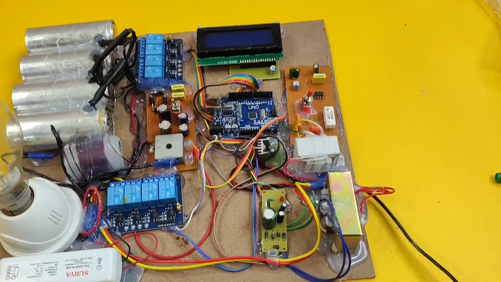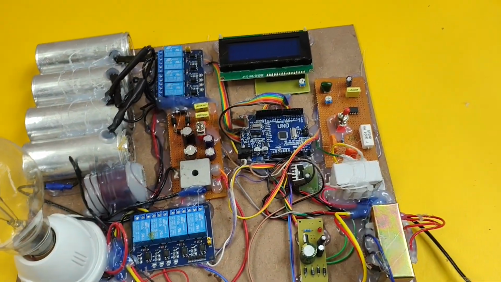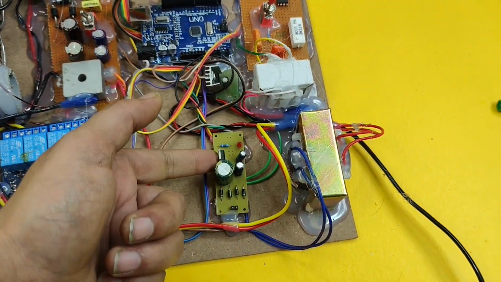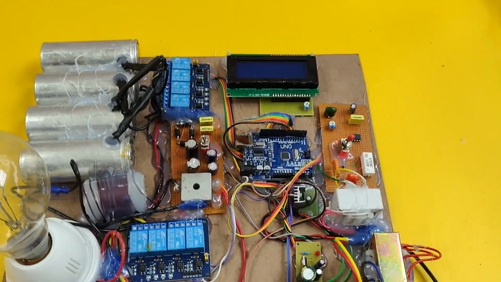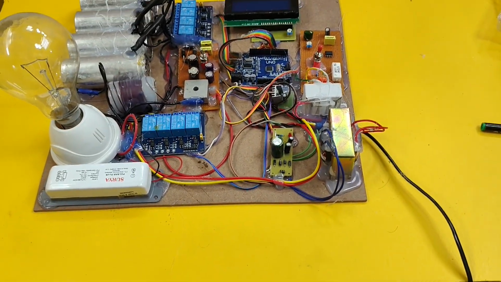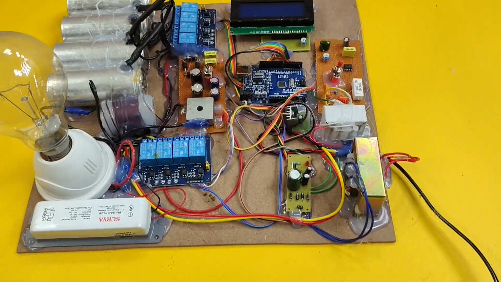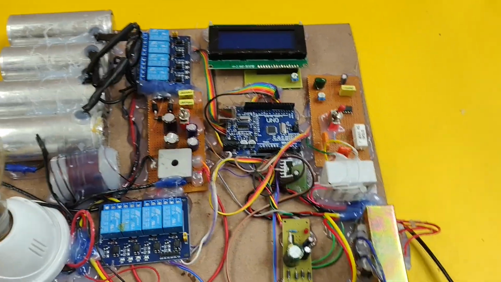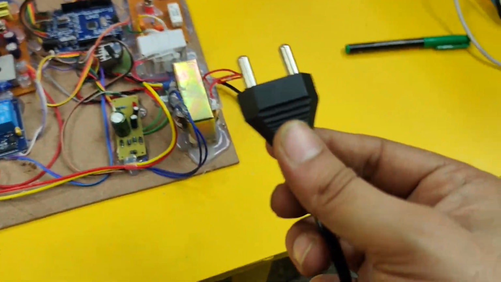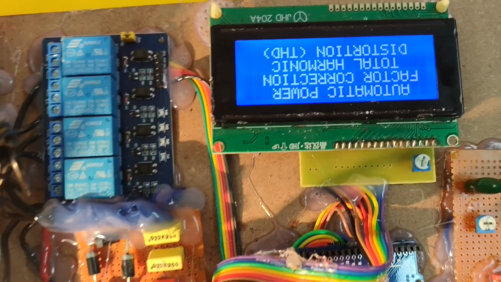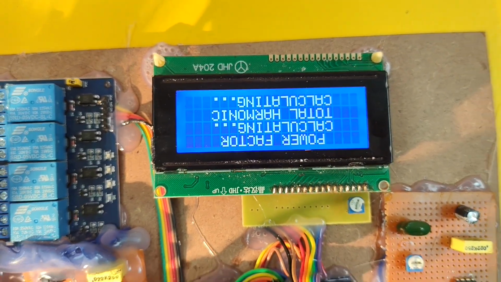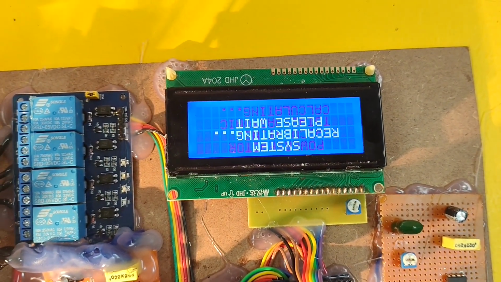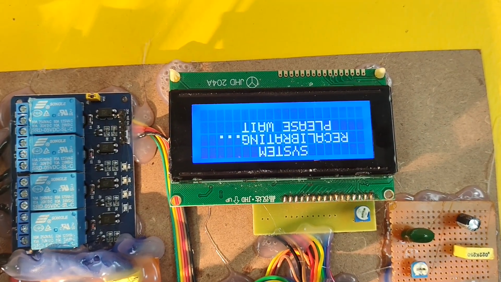And always remember, don't run this project for a very long period of time, because the 7805 gets heated up, and there is a danger of the destruction of the 7805. So use it when you want to show the demo. Now let me just provide the demo. So this is 230 volt. Now it has added a message on the LCD, automatic power factor correction and mitigation. So power factor correction system recalibrate, please wait.